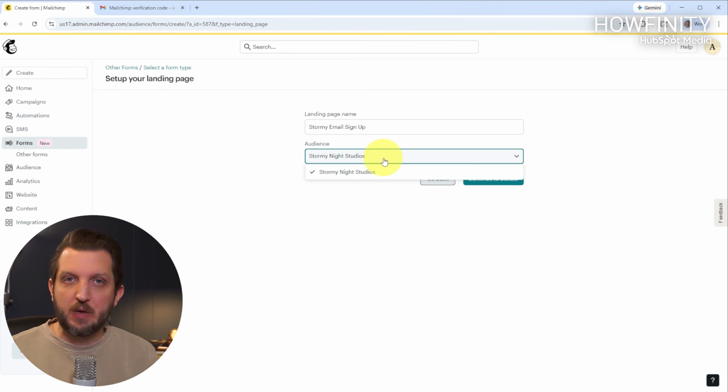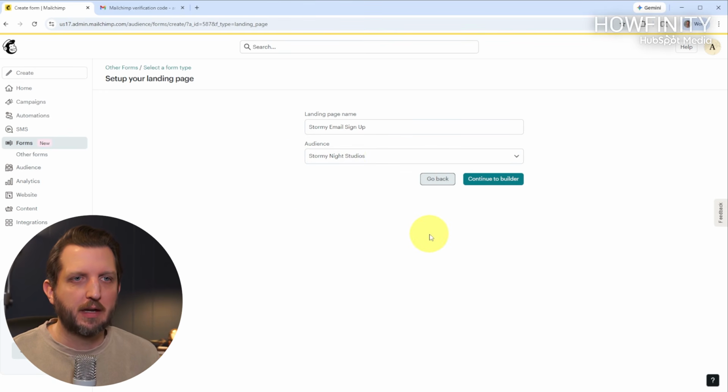Now, if you're just on the free account, it'll only allow you to create one audience. But if you move up higher in the pay structure, you can have multiple audiences, so you could have different campaigns going at once. But we're just going to select the default Stormy Night Studios audience here. And then we click on Continue to Builder.